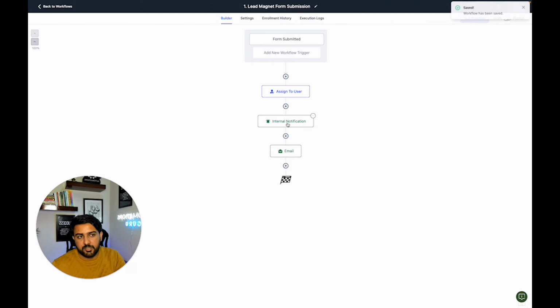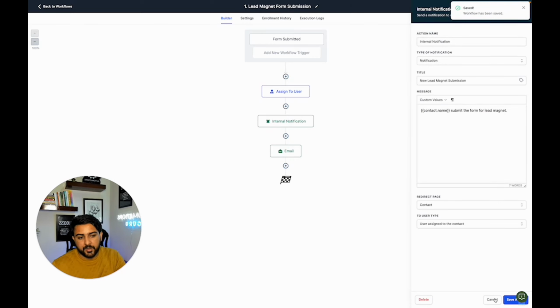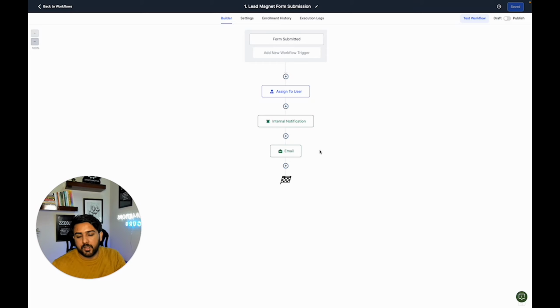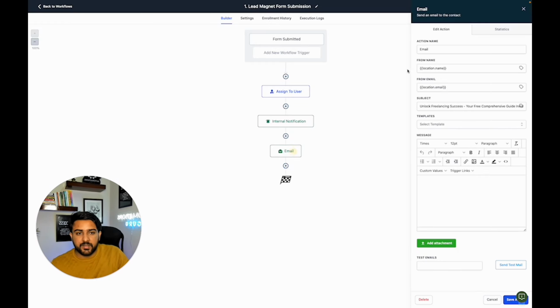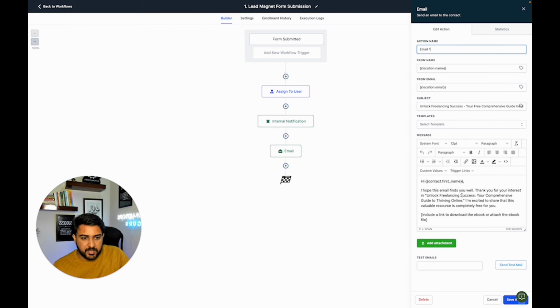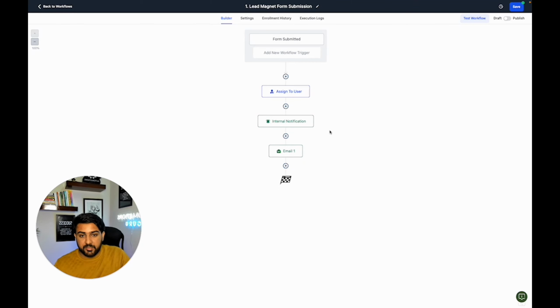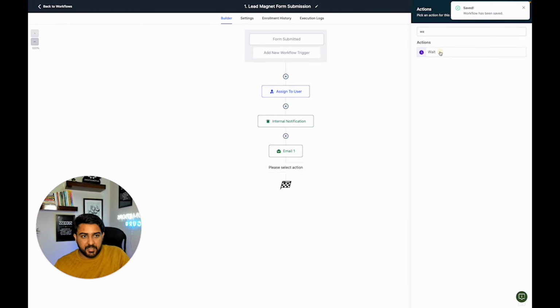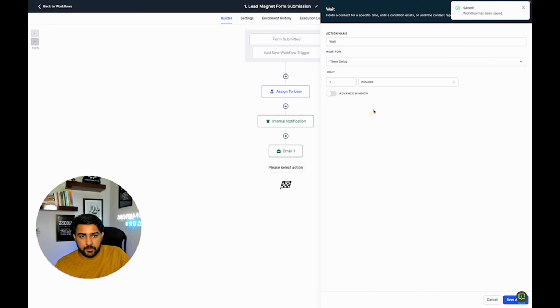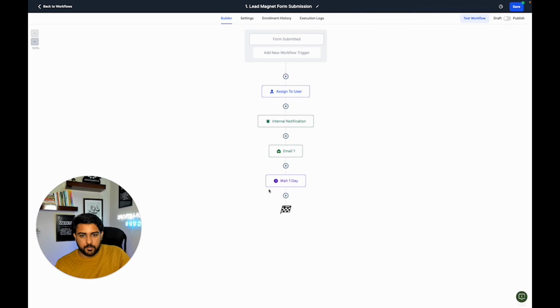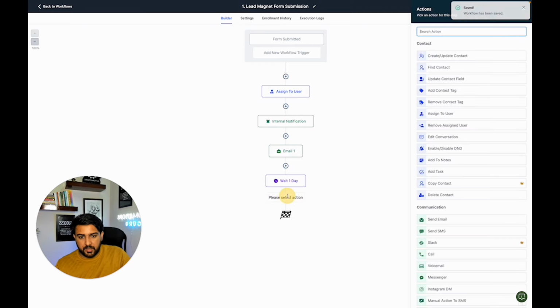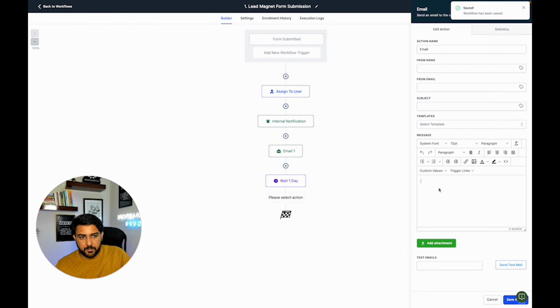So whenever someone submits the form, I will get notified on my GoHighLevel phone app or I can also see that in the desktop application that we have a new submission for lead magnet. So this is basically our first email when someone submits the lead form. And now we can just put a wait here, like wait for 1 day. And we can just save it, and we can now type the second email on the next day.